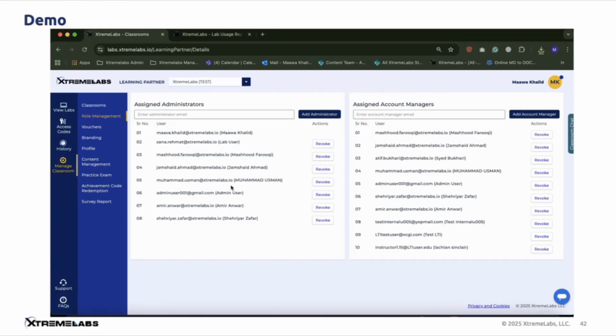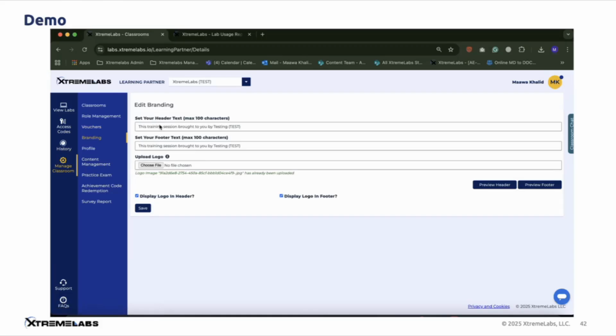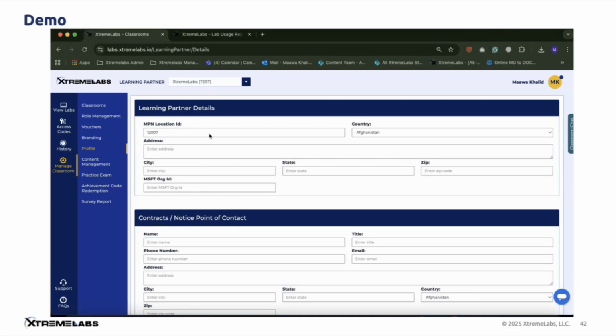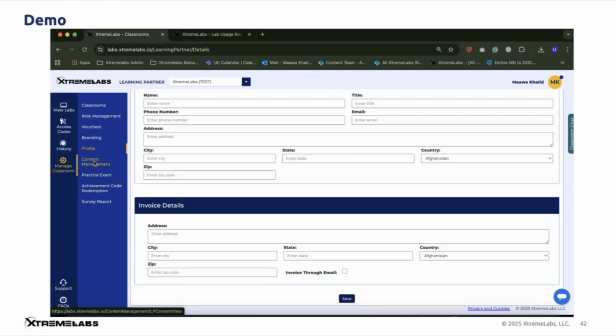This is the same lab role management window. You have the ability to assign different administrators to the account. This is the voucher link, branding option, and profile details option, which you can modify and add.